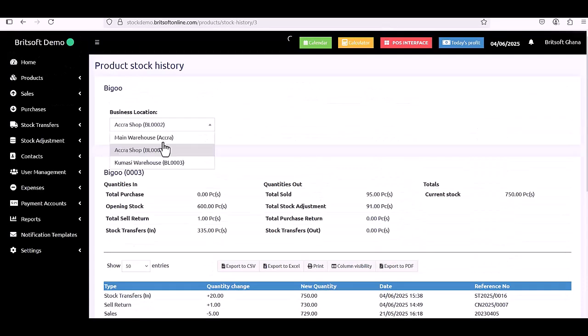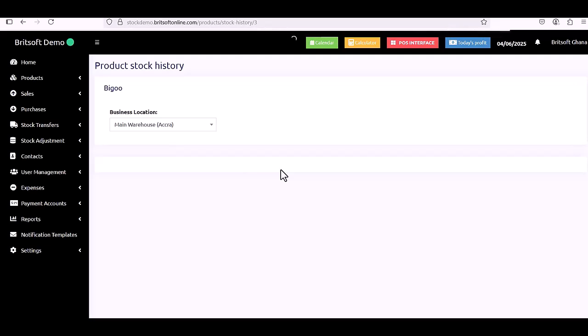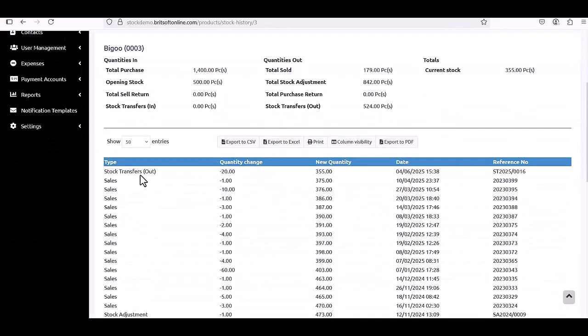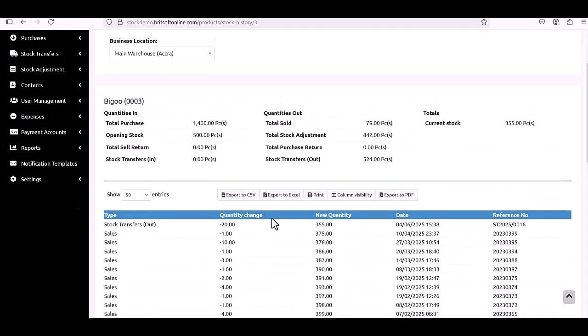Okay, so let's select the warehouse where the stock left. And then over here it tells you that there's been stock transferred out. So minus, right? So first the old quantity was 375. Now 20 has been transferred. So now the new quantity is 355, and it tells you the date for which the transaction was made.